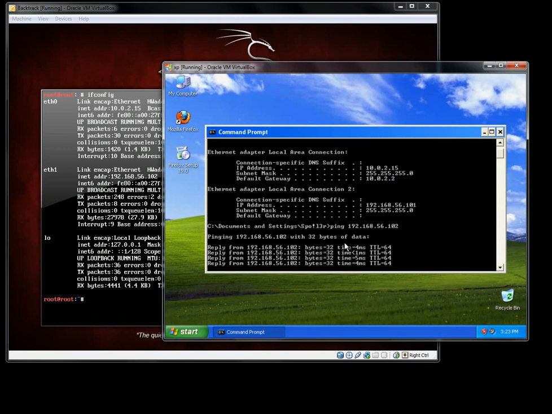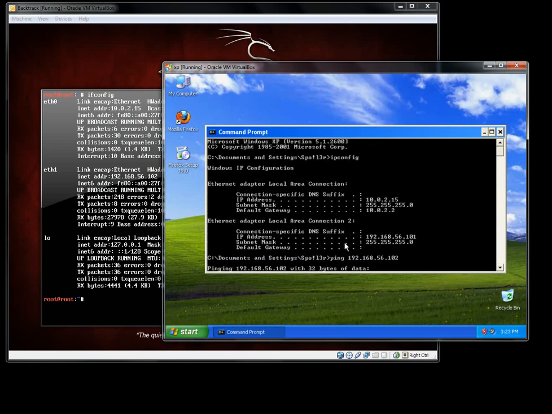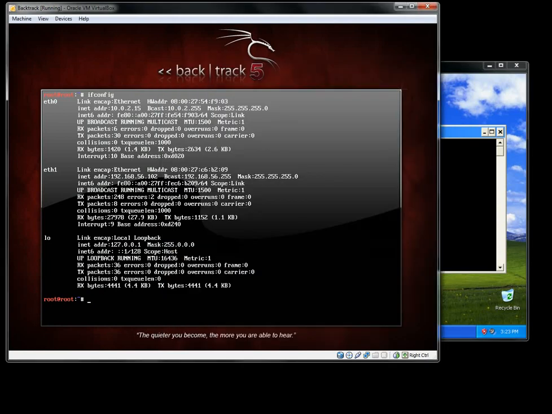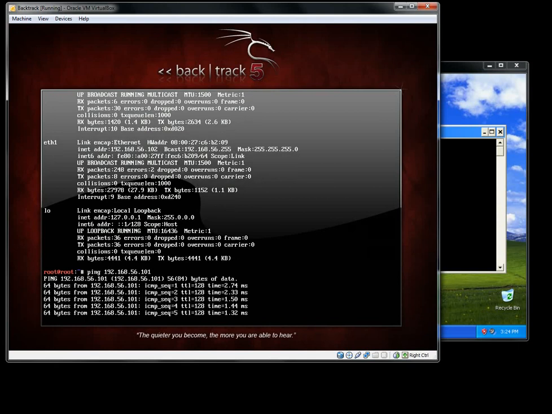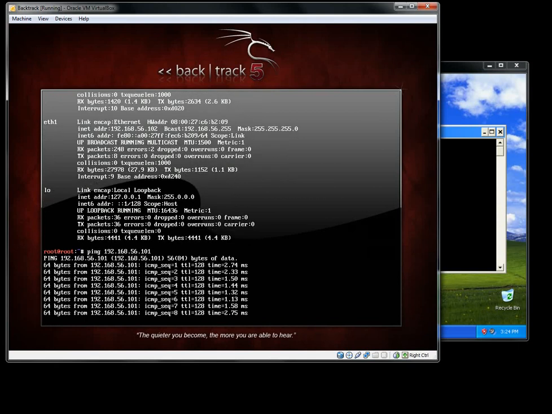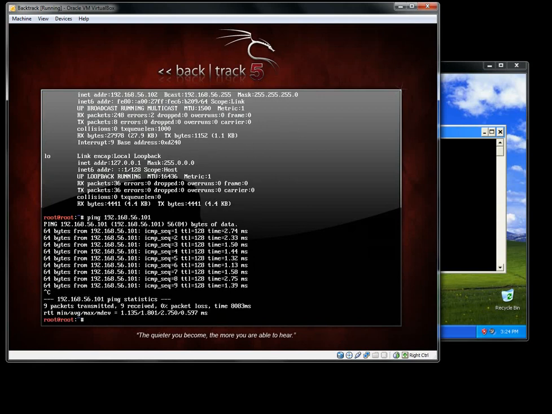Now we have to try to ping our Windows XP machine using BackTrack. And here also our BackTrack machine was able to ping our XP machine. So friends, it shows that 9 packets are transmitted while 9 are received. It means 0% packet loss.